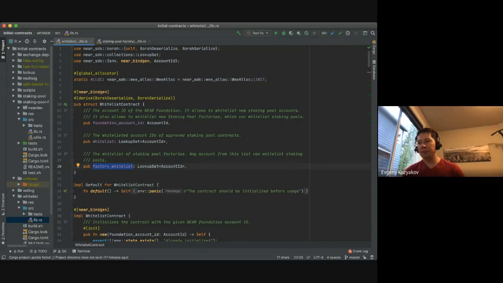The way it works is when you issue a transaction towards a staking pool factory that is whitelisted by this contract, it creates a new account as a sub account of the factory. In our case, on the mainnet, poolv1.near is the staking pool factory that we use.